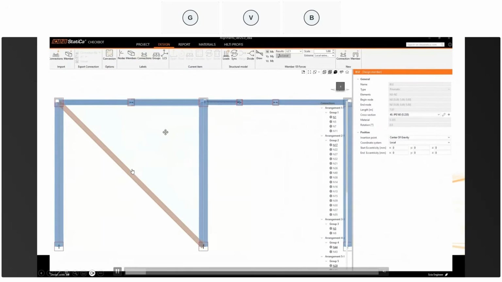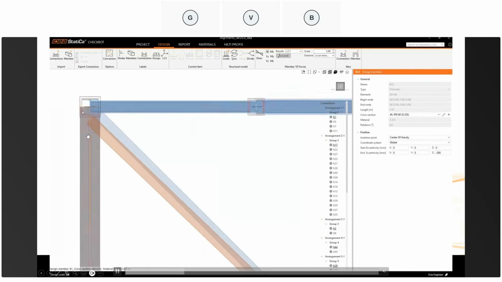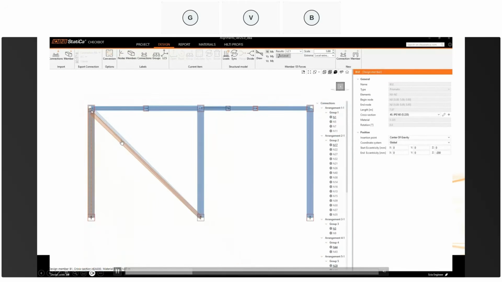So we select the member. On the right side, you will see the coordinate system with respect to which axis it has to be modified. Then you can assign the eccentricities as needed, and you will see the member is getting offsetted by 200 mm from the node.